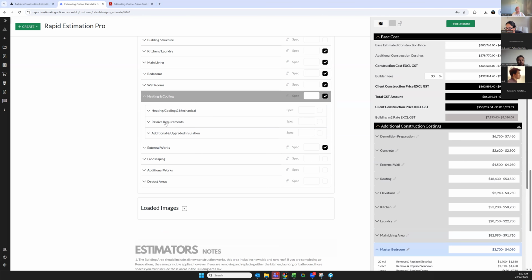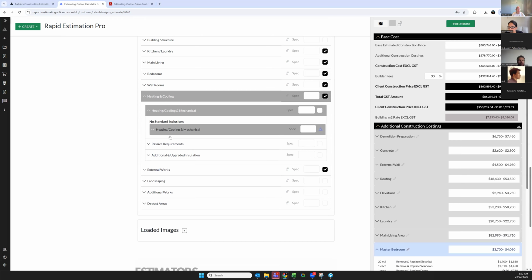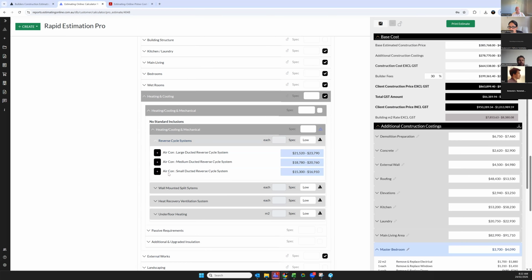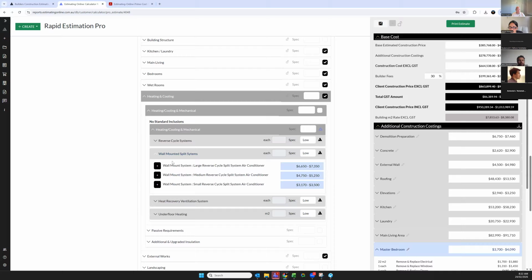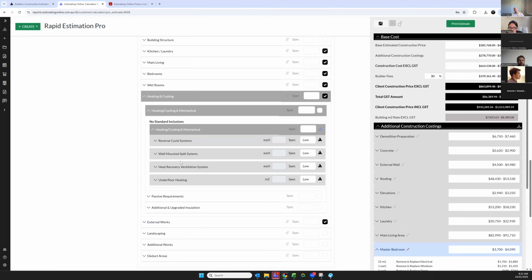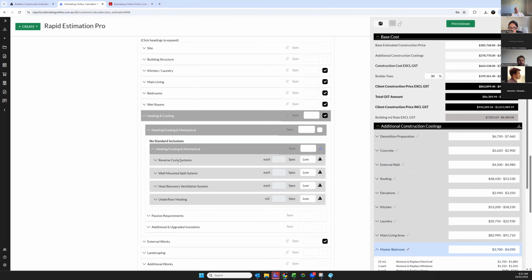Heating and cooling is actually very self-explanatory. We need to make a decision if we're going to replace the whole system or we're going to put in split systems. Split systems are usually for small areas. Sometimes they can be for large living room areas. Refer to the specification or make a decision.